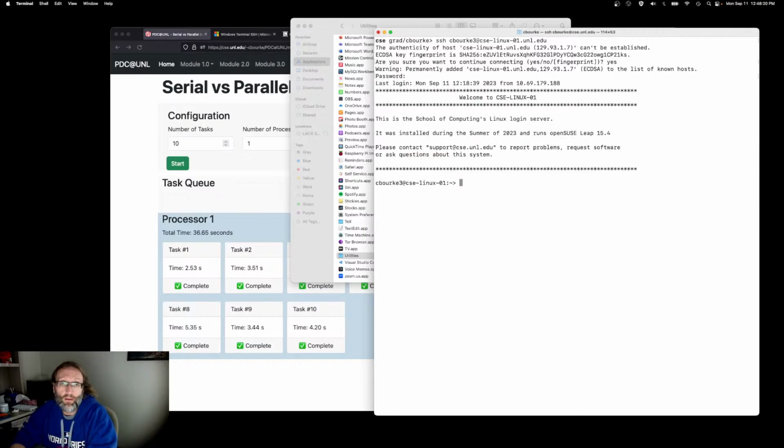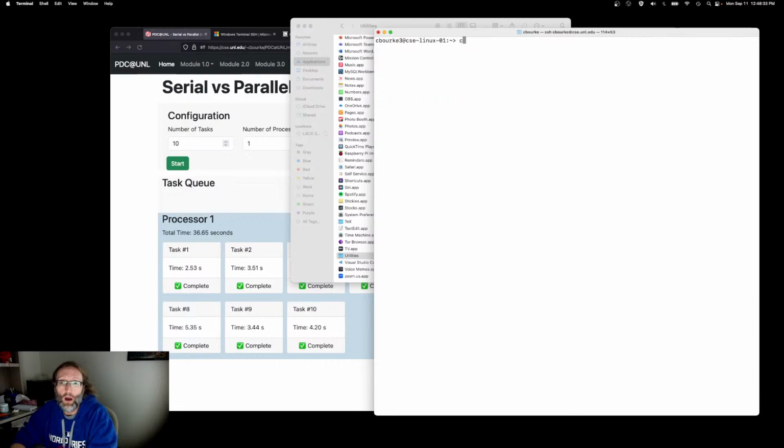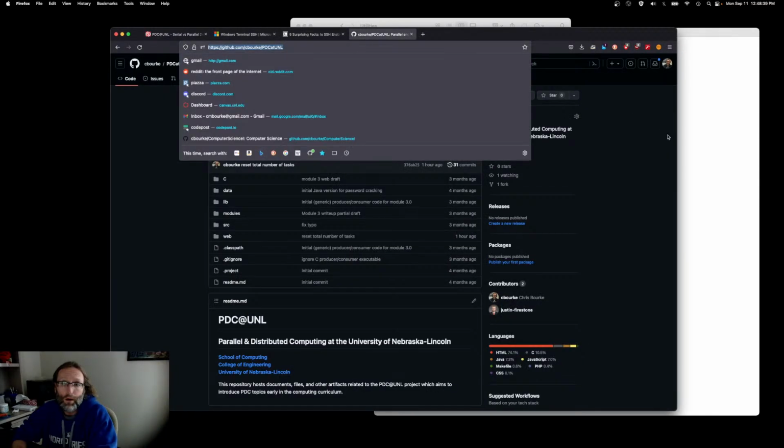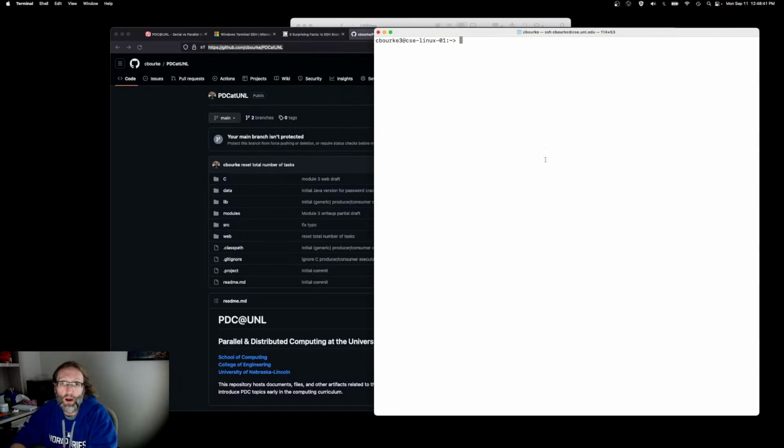This is much like VS Code, except that instead of having an editor and a file explorer, you only have the console or the terminal. You can type the same commands, clear, you can change directories and stuff like that. I'm going to go ahead and clone the code, which will be provided. So git clone.